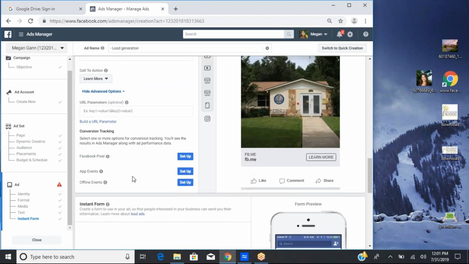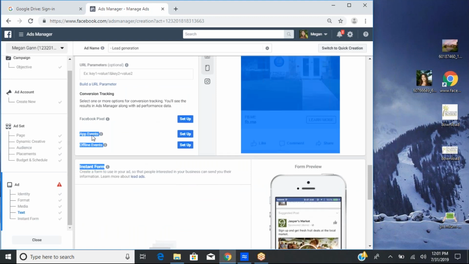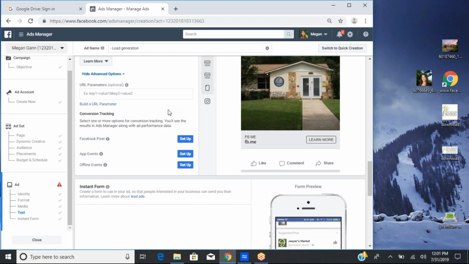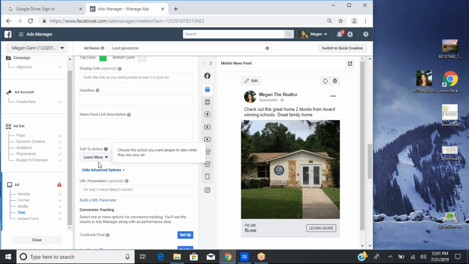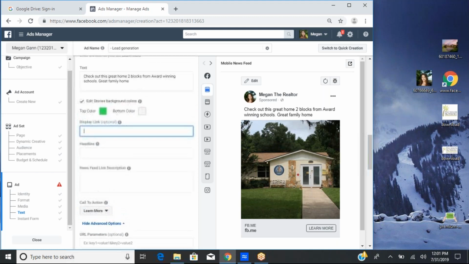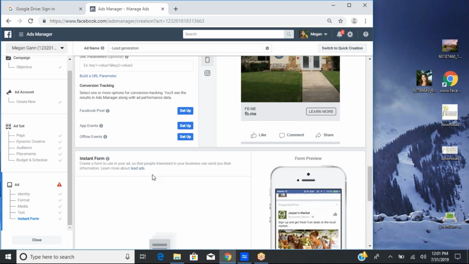We're not going to worry about this stuff down here. This is if you have app events, offline events, Facebook Pixel. Those are just options to help with tracking, but that's a more advanced option that you don't really have to worry about for now. All right, and that is how you make a Facebook ad.